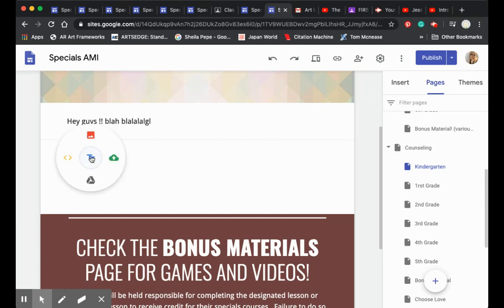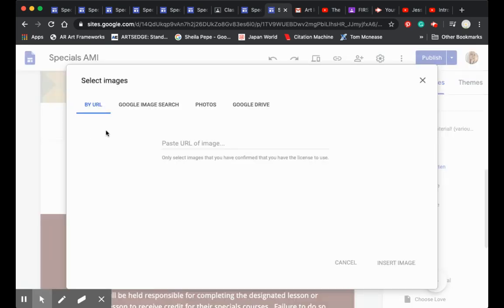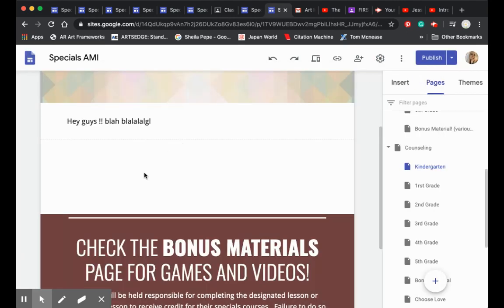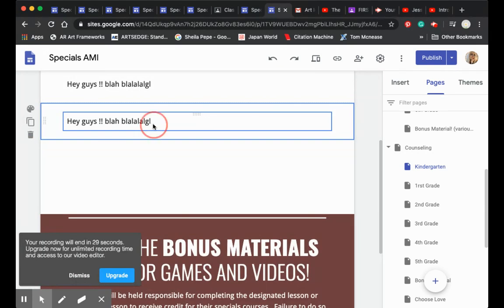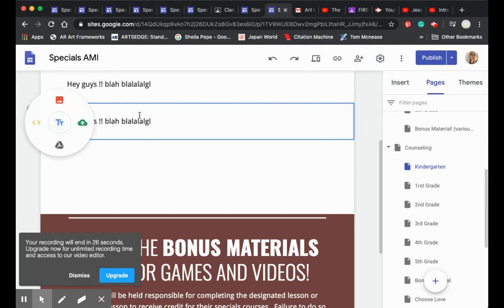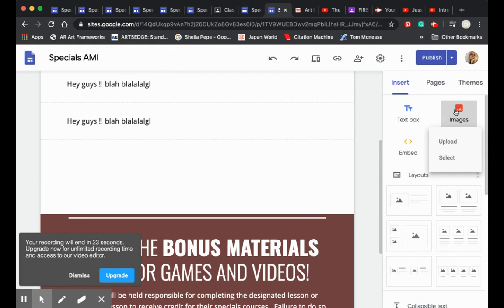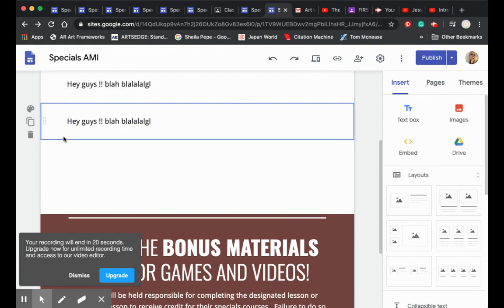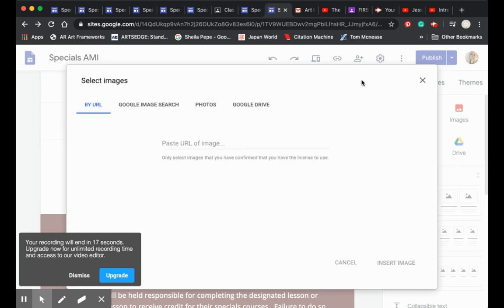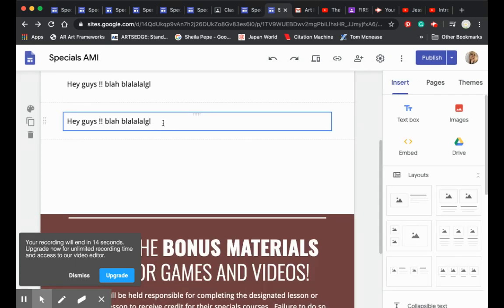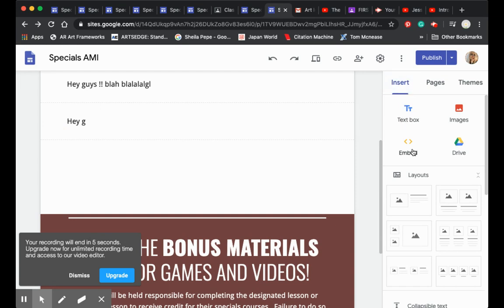You can also double click images. This gets tricky. Let me see. Oh, okay. So I thought you could get to the upload images from here, but it looks like you can't. So if you're wanting to upload something from your computer, you can over here click insert. Again, text box, image, drive, embed, but this gives you a little bit more options of those 4.